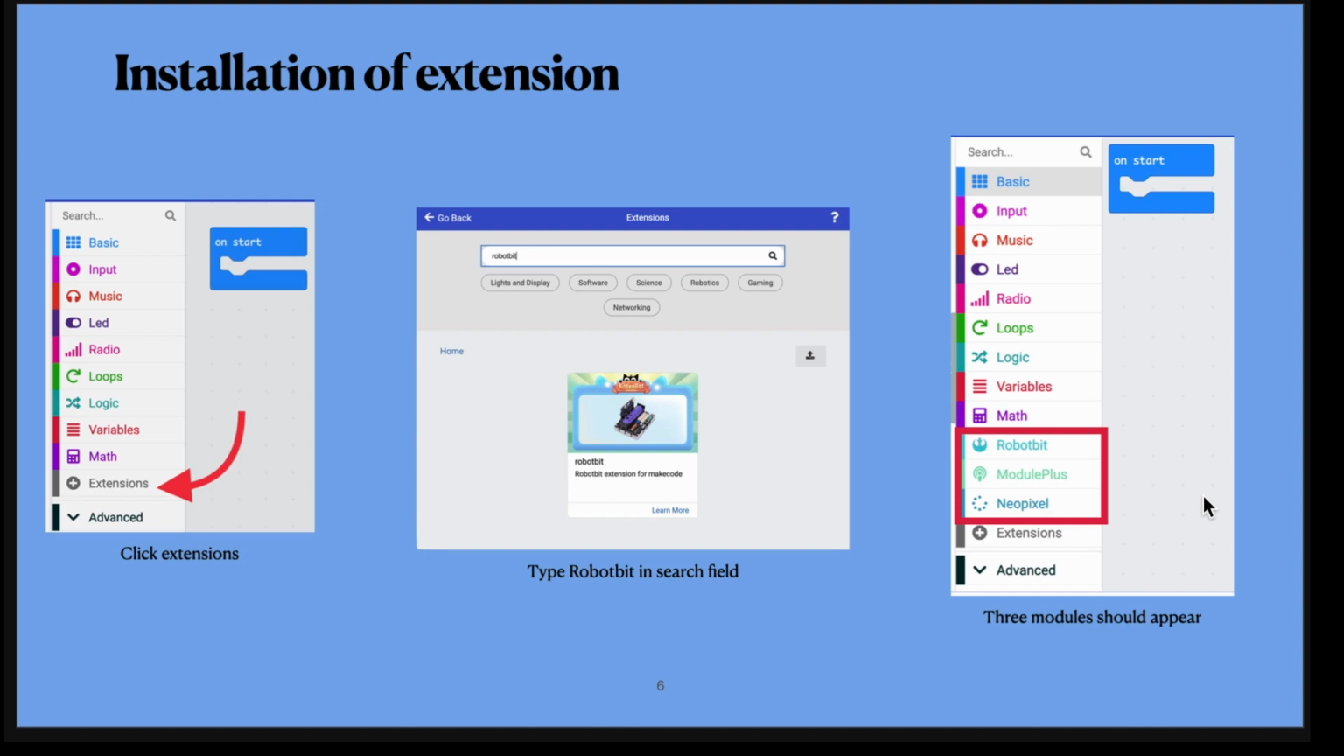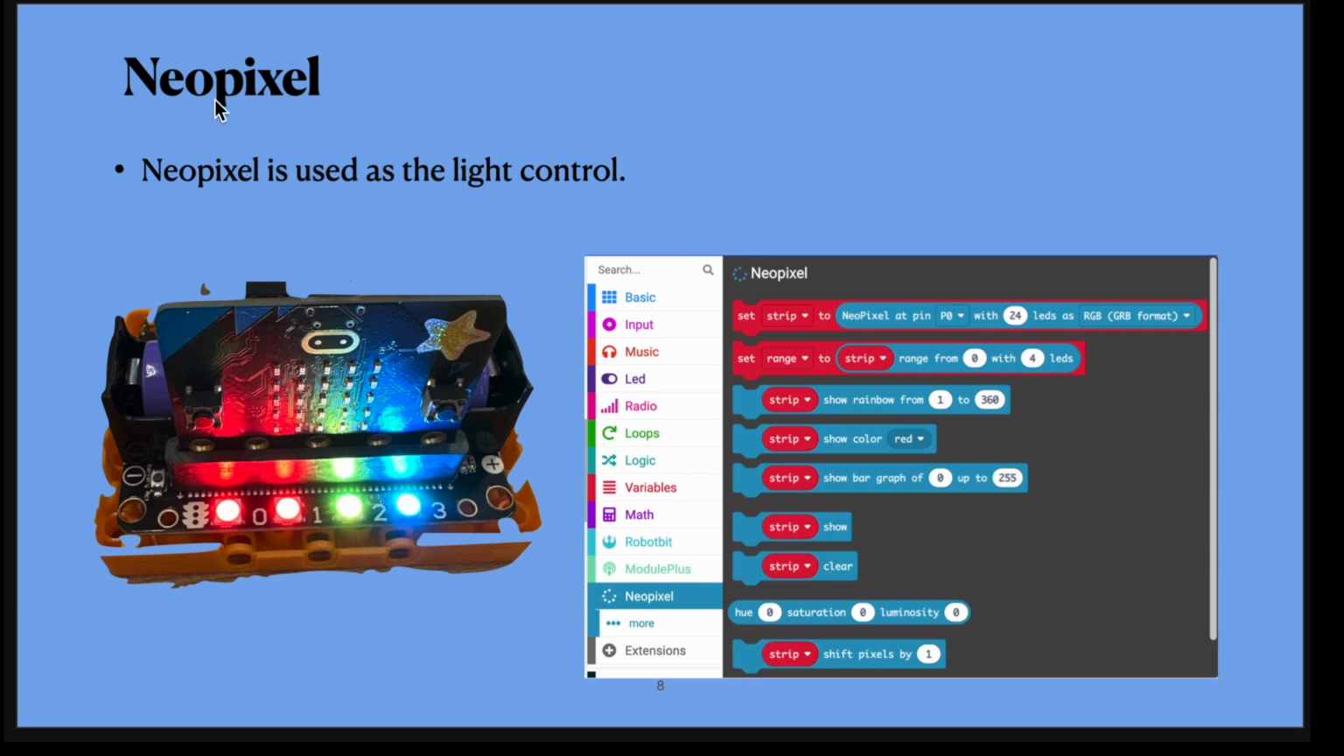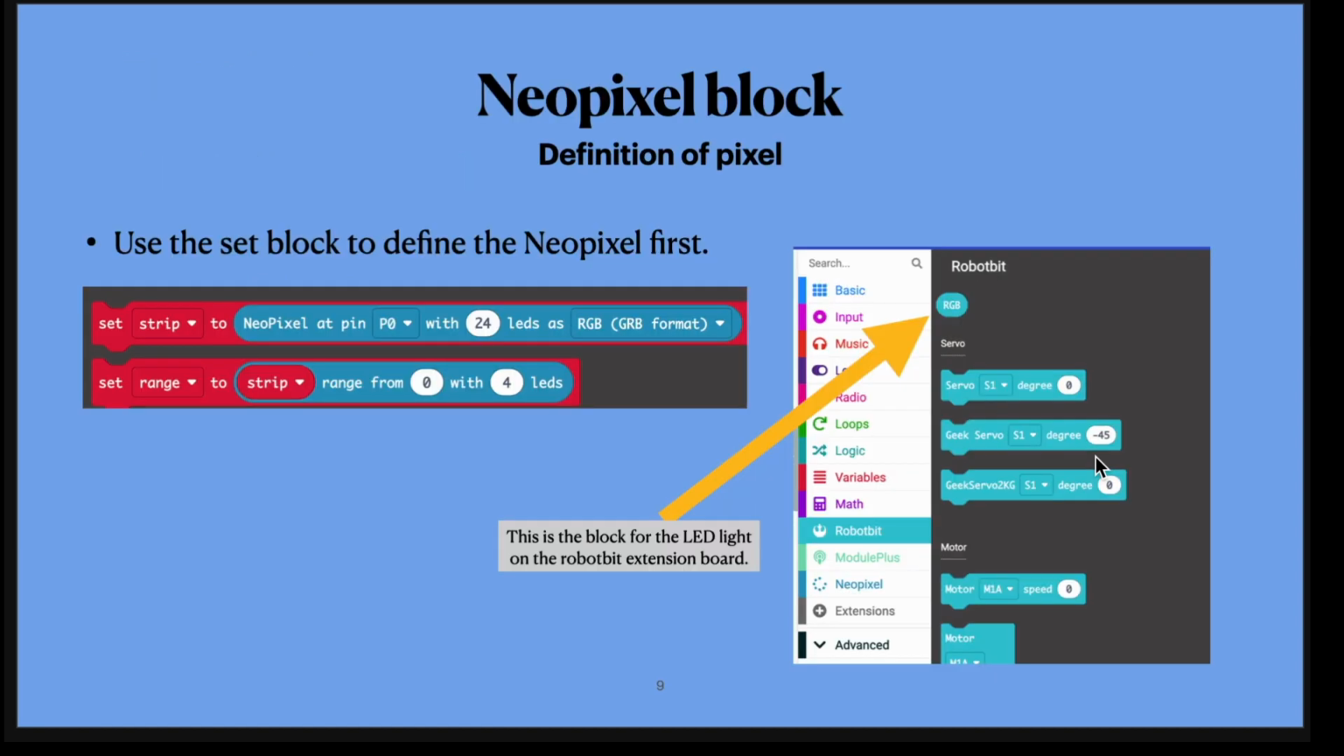Let's see the lighting. You will see that these 4 light bulbs can be lit. How do you light them? They are called Neopixel, in light control. When you click inside, you will see there are so many blocks, and I guess you can explore how to use them later, or you can pause the video and explore how to use them.